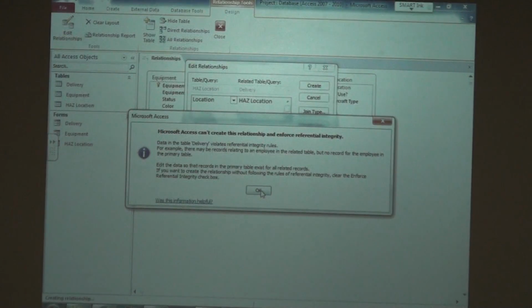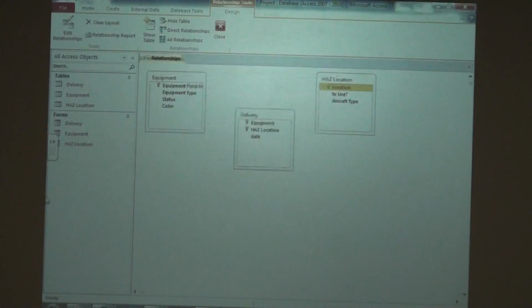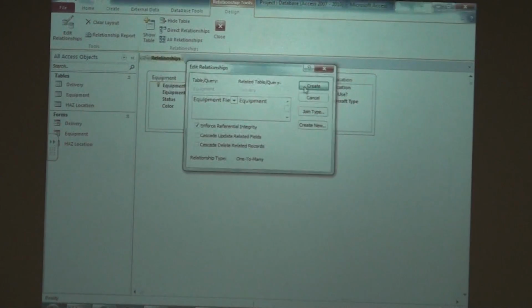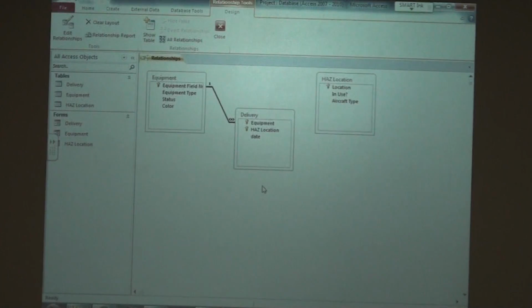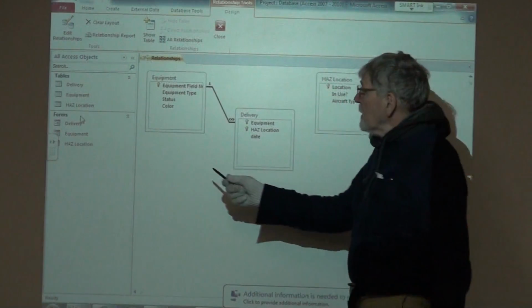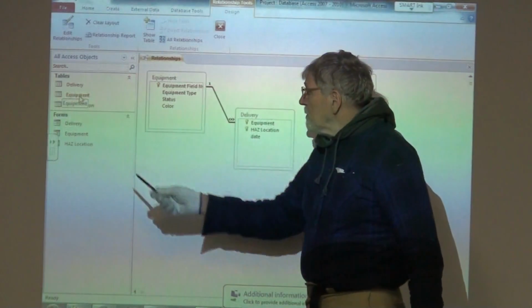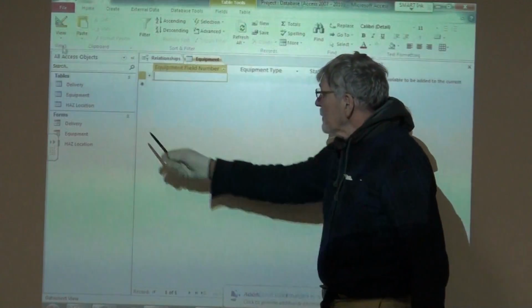Non-existent equipment, don't you? In other words, your data is inconsistent. It's just data. Your data is inconsistent. You can't enforce referential integrity because you're trying to deliver some data to a location that you haven't entered yet. Let's go to your second table. Your equipment. Now your delivery table.